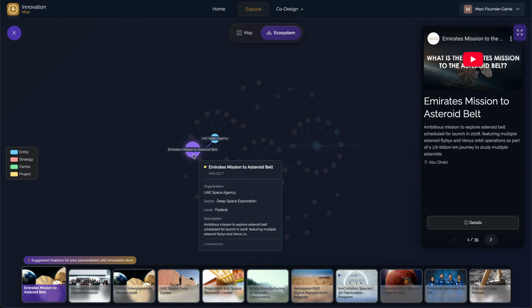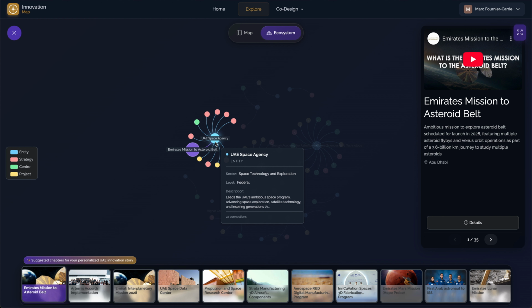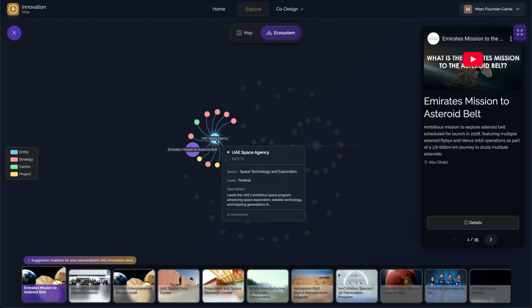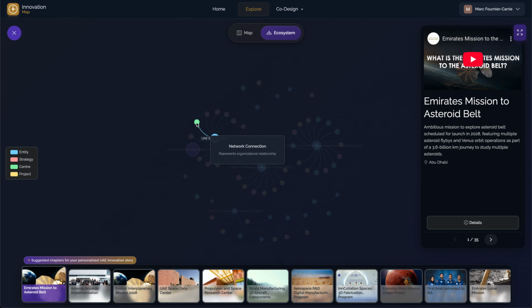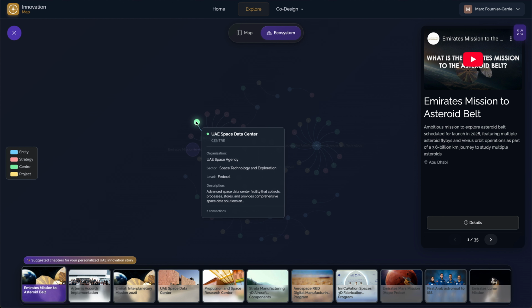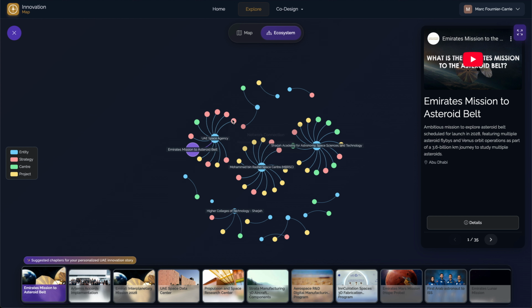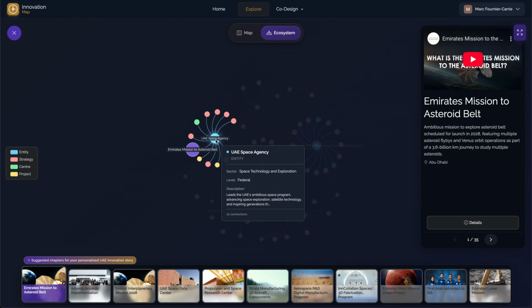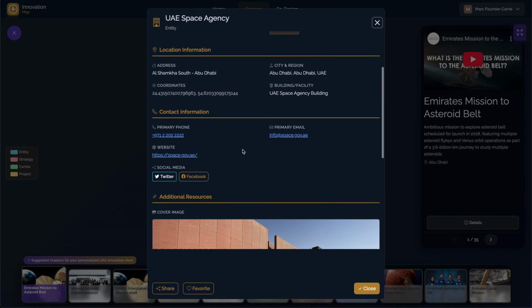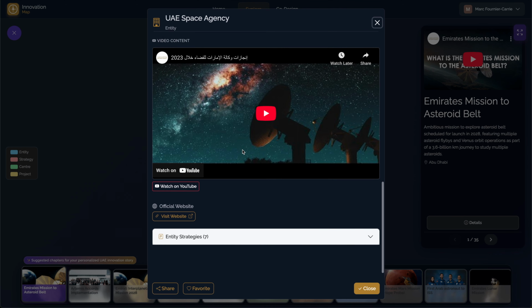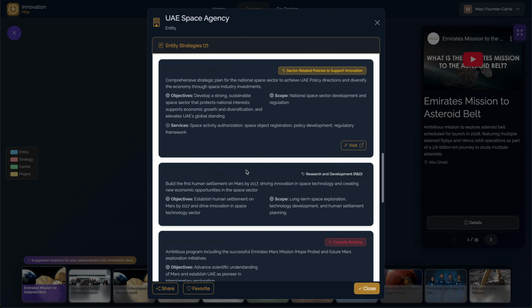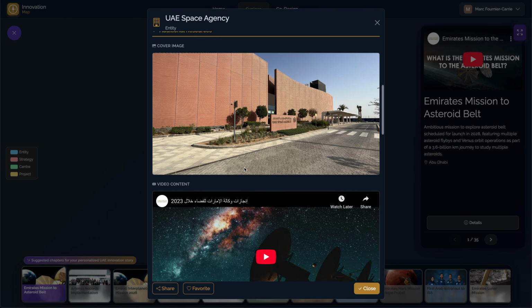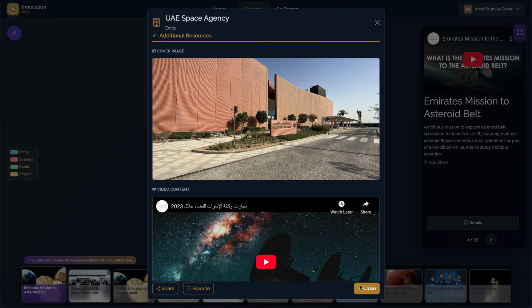So I see that it's under the UAE Space Agency, and just by hovering on the node, you can see everything else that's connected to it. I can see other projects, Artemis, and a lot of things. One center, the UAE Space Data Center. And then for any of these nodes, I can just click on it, and I get the full information for this specific node, including some additional folded information. It's quite rich, so you can dive in directly without ever leaving the screen.